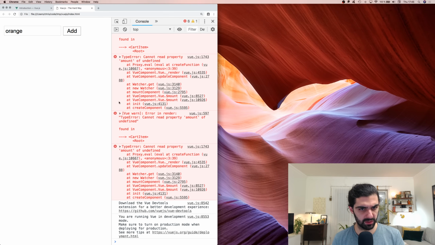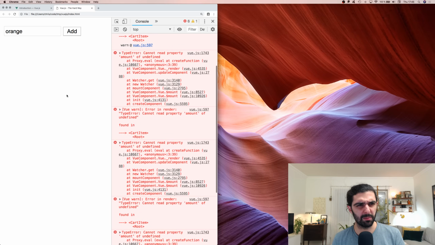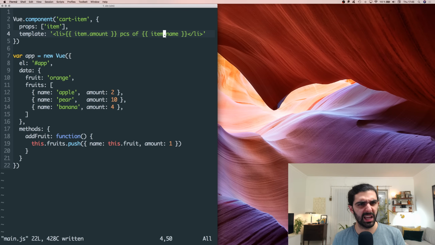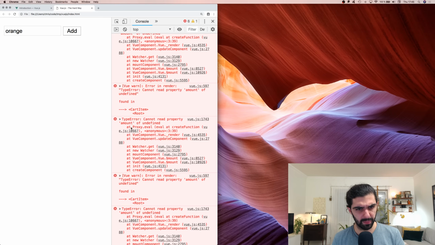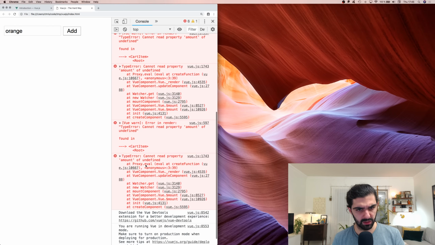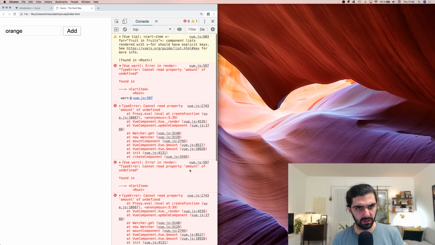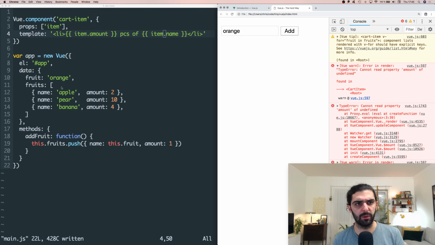Well, let me put this on this page so we can all read it together. Amount of undefined. Did I only get errors for amount rather than name? Really? Amount. That is so odd. But maybe it sort of crashed and stopped rendering or something like that. I don't know, man. Let's drop that. But anyway, you can see that you do get some errors.